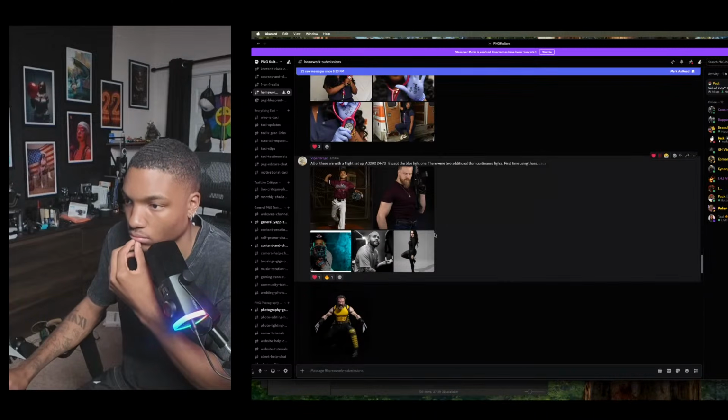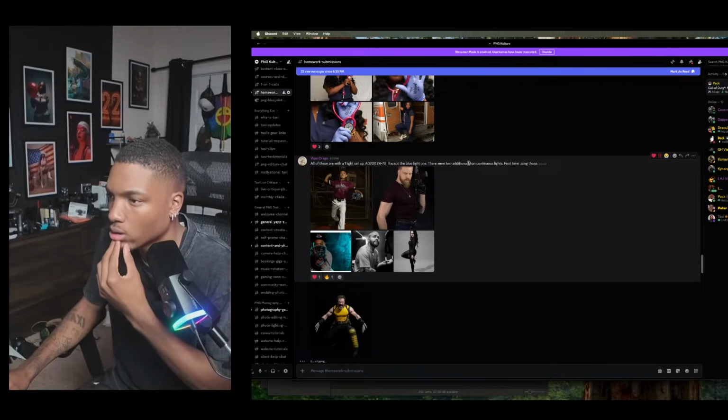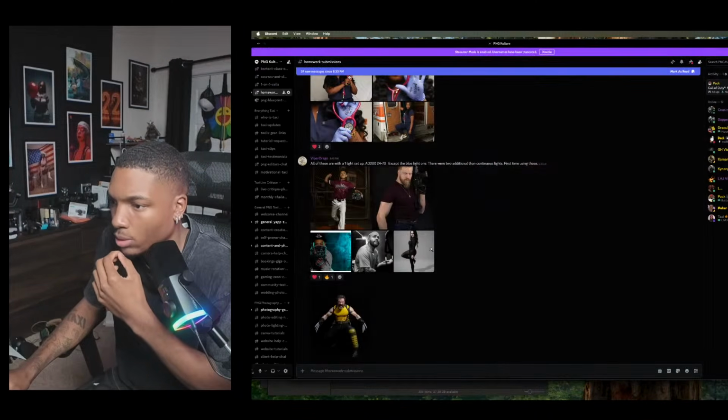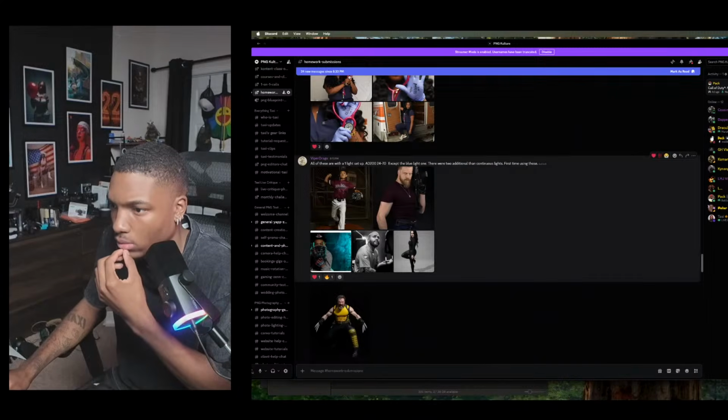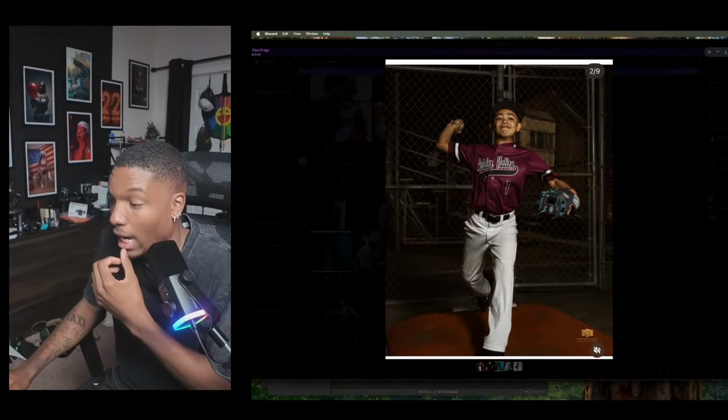But all of these are with the one light setup, except the blue light one. There were two additional continuous lights. First time using those. Oh, the two with the continuous lights were these right here. Wait, hold on. Which ones are the continuous lights? Oh, the RGBs. I like this image a lot, bro.